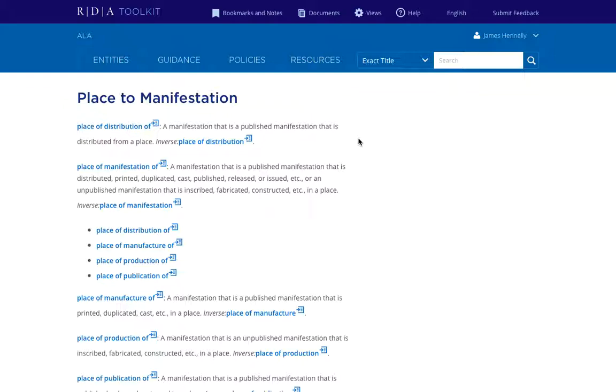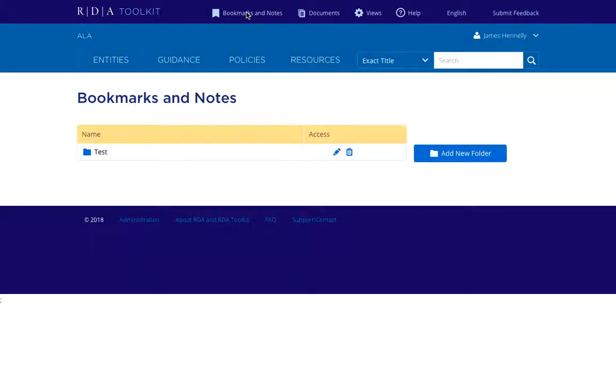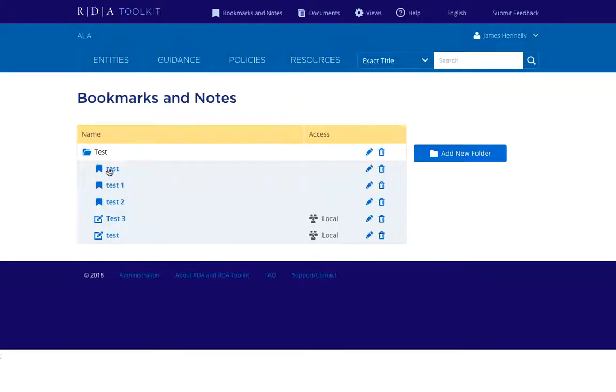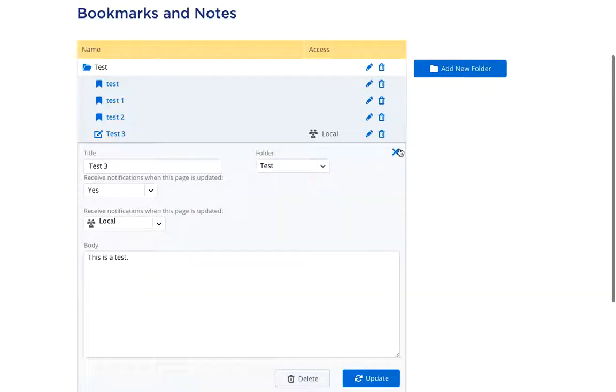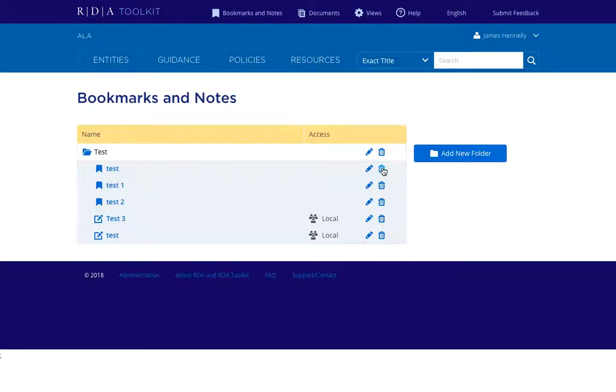So now I'm going to jump up to the top toolbar. Here's your bookmarks and notes. It's pretty straightforward. Here's a folder I created. So here's bookmarks. Here are notes. You can edit them here. I just click on the pencil to do my editing, etc. And you can delete them by clicking on the trash can.